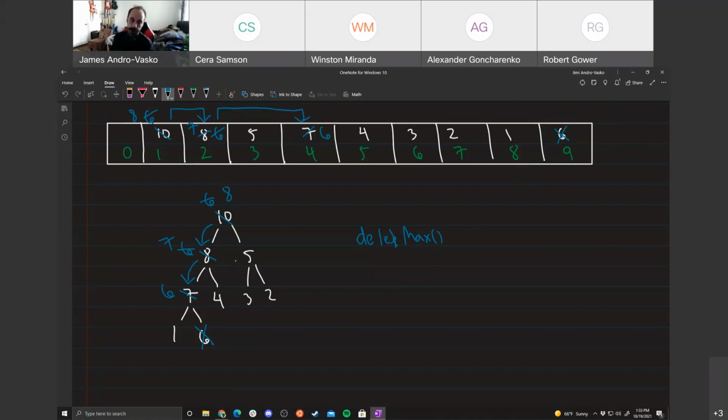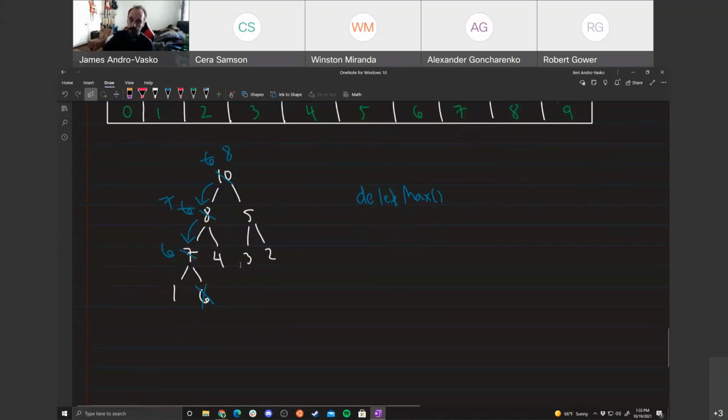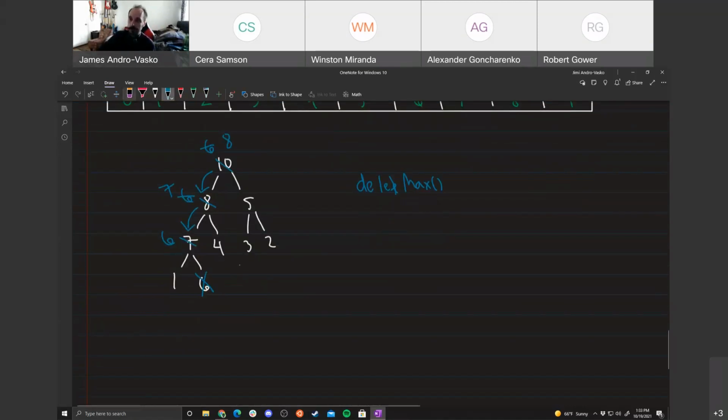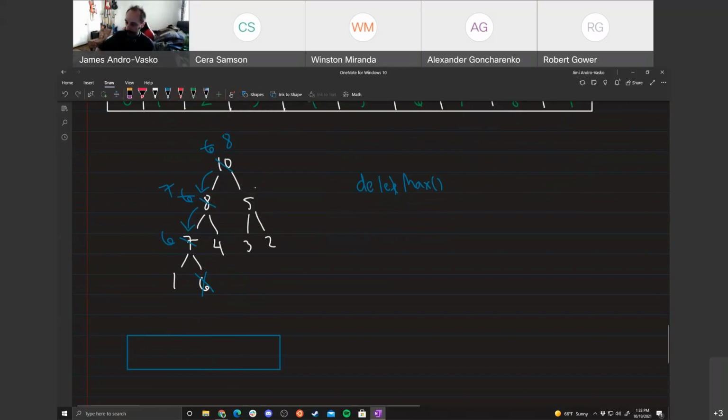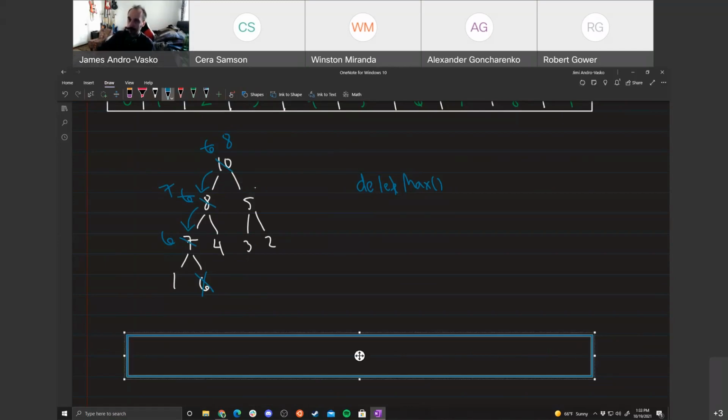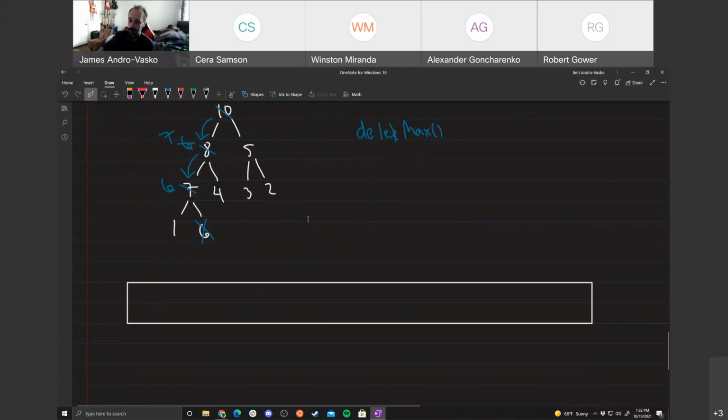So we stop once we hit a leaf node, or if we have a case where both children are less than the parent, then we don't have to bubble down any further. I'll redraw this, and then we'll be done with the example on deletion. 8 elements, okay.